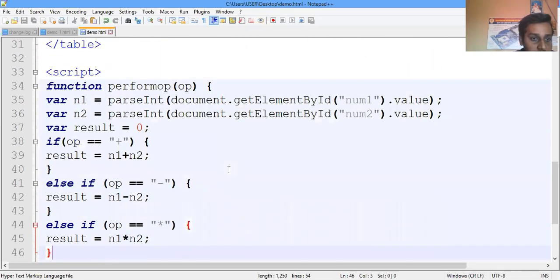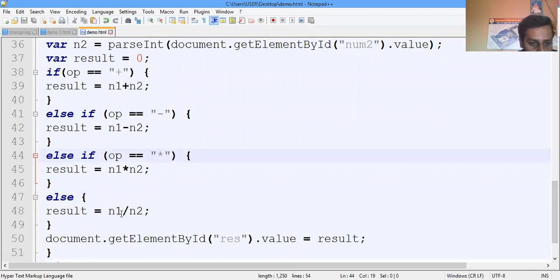So we have taken, if the operator chosen by the user is addition, then result equal to n1 plus n2. If the operator selected is minus, result equal to n1 minus n2. If operator equal to star, then result equal to n1 star n2. Else, if operator is division, n1 by n2. Whatever the result is, as we are using the if else statement, only one statement is going to execute. Afterward, it comes out of the statement.